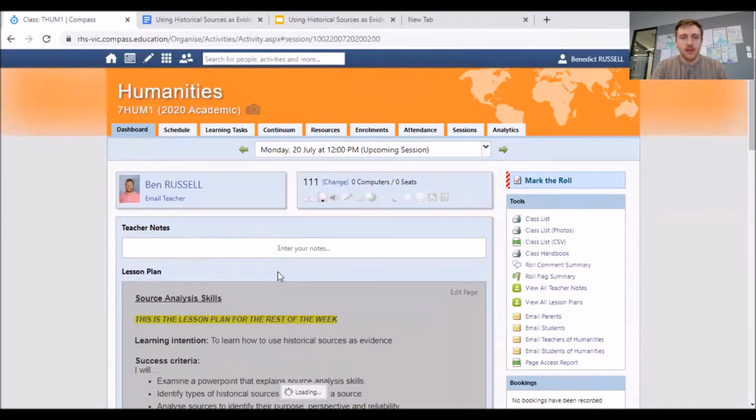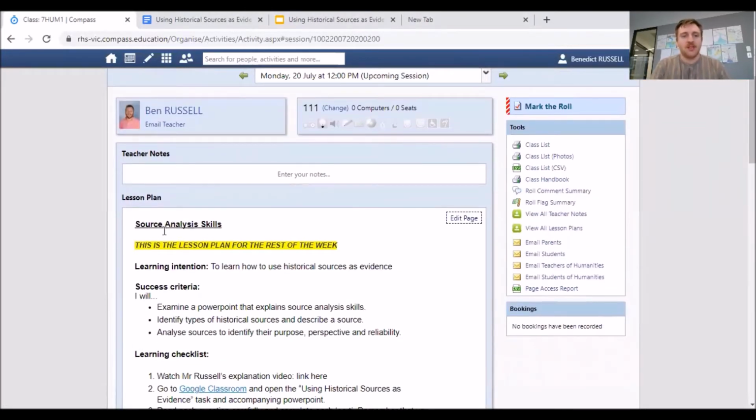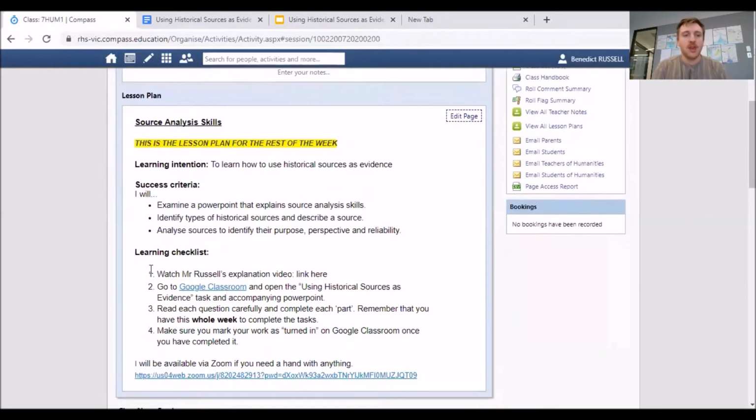But if we look on the next lesson, it says here, source analysis skills. This is the lesson plan for the rest of the week. So you will have a task that you get the whole week to complete with checkpoints as guidelines on how much you should have completed by the end of each session. So you'll see here there is always going to be the learning intention and success criteria. Read those carefully, and then a learning checklist. So that is, you go through and make sure that you do each part of the checklist in order.